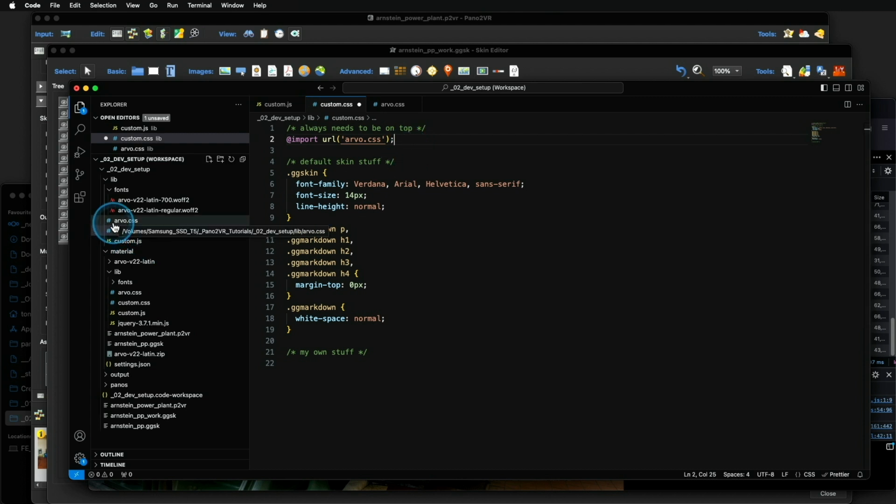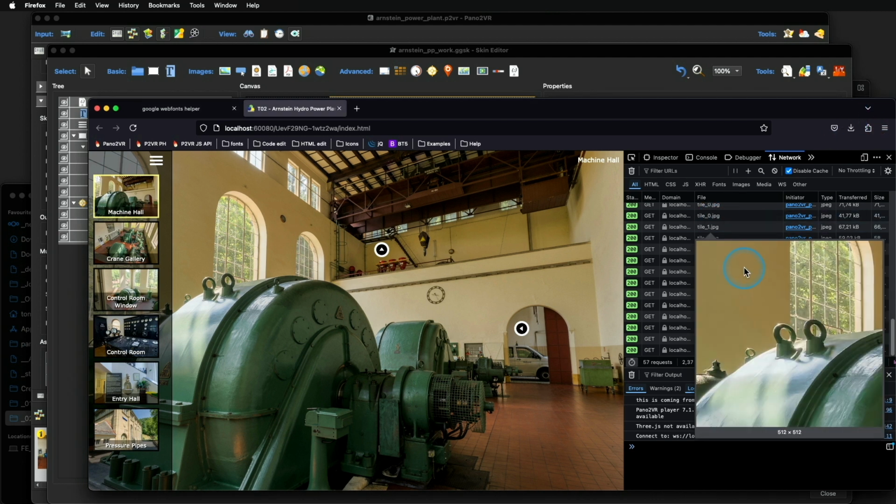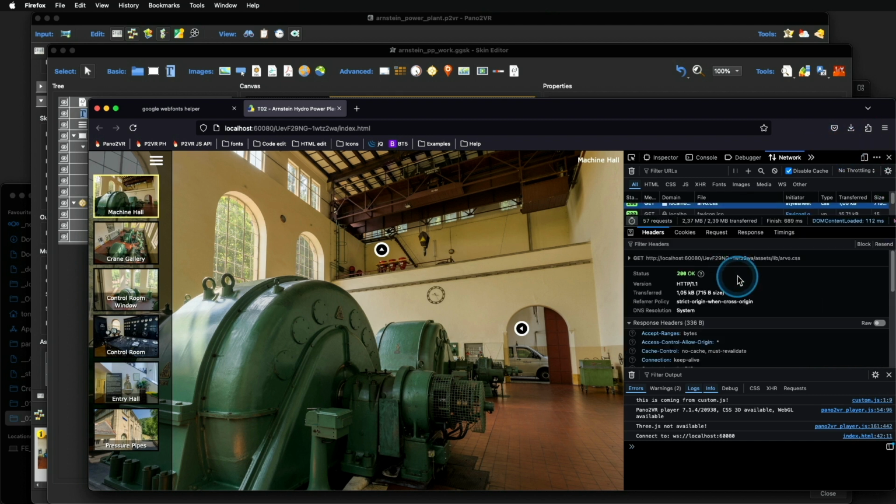And that is a consequence of the file structure I set up here. As the font description files here are isolated but living on the same level as custom CSS, you can just add them with as little code as here is shown. And now this file should be imported. Let's check it. So save it, go to Pano2VR, hit save here to induce a new export and reload in the browser. And if I go to the network tab in the developer tools, there is the Arvo file integrated.